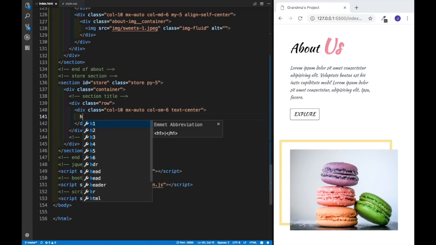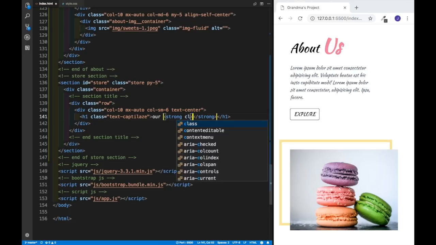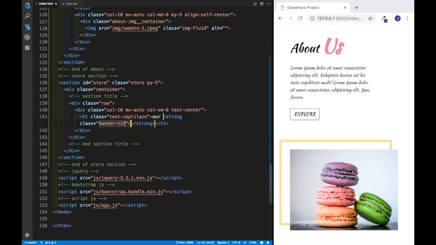center. Now, the only thing that we're going to have in the title is going to be heading 1 with a class of text-capitalize. And here we're going to write capitalize. And let's write our. Then we're going to have a strong tag. So let's write strong. Now within the strong tag, again, we're just going to borrow the class that we created before, which was banner-title. So maybe it would make a little bit more sense if we would have some kind of global class, since already by now, as you can see, this is not technically used in a banner, but we're just going to go along with the flow.